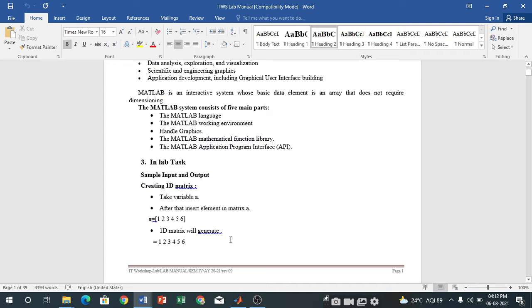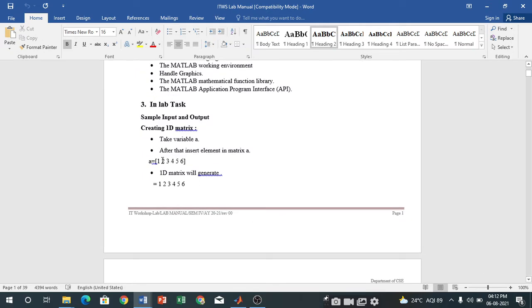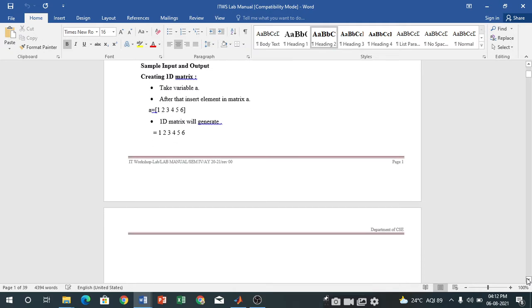So here we have to put a is equal to and your vector, and just put the numbers whatever you want and enter. So here we will get 1 2 3 4 5 6. These are the elements of the array and we just have to press enter. So here we will get the row vector. Same here, if we put a semicolon instead of space, it will display a column vector for the same.